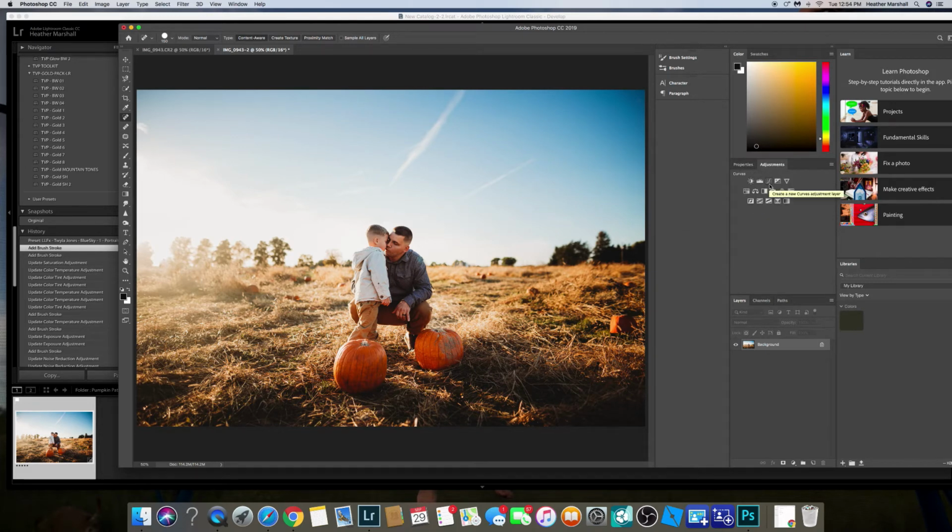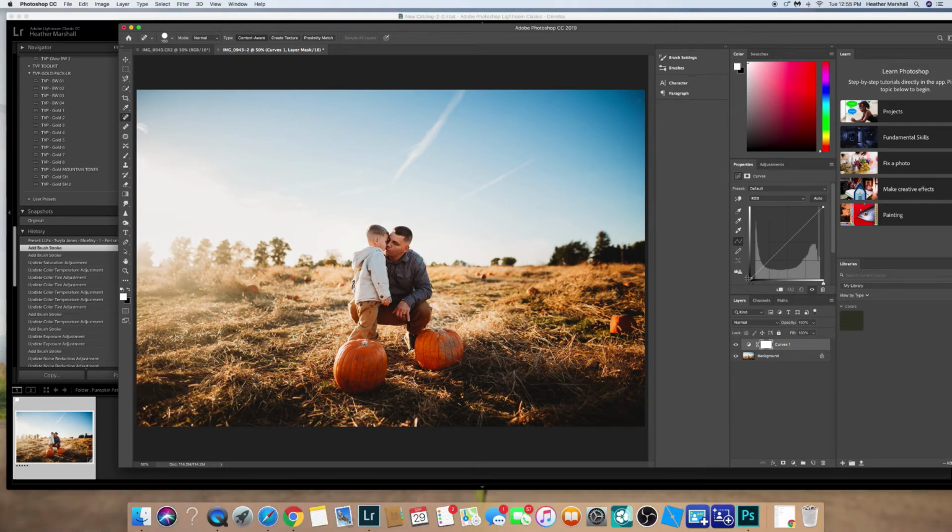Okay, so I'm going to go to my curves layer. And I'm going to maybe reduce the highlights. So look, you got your whites over here, your darks over here. Okay. You can't go higher than that. So you can reduce the whites a little bit so it's not as bright. See what it did? But I don't really want to do that to the whole image, just this part.